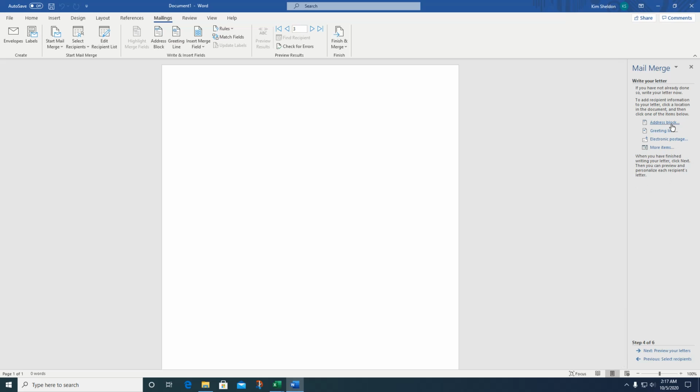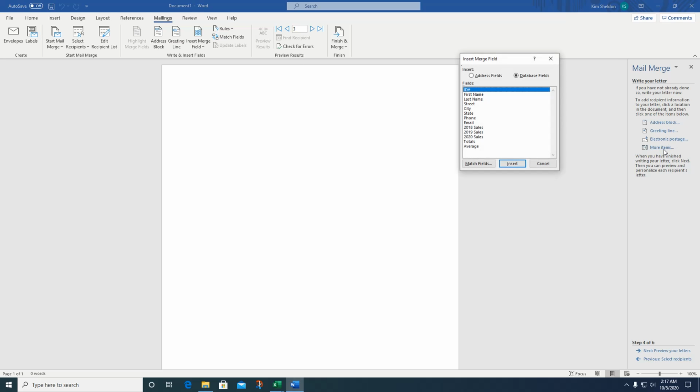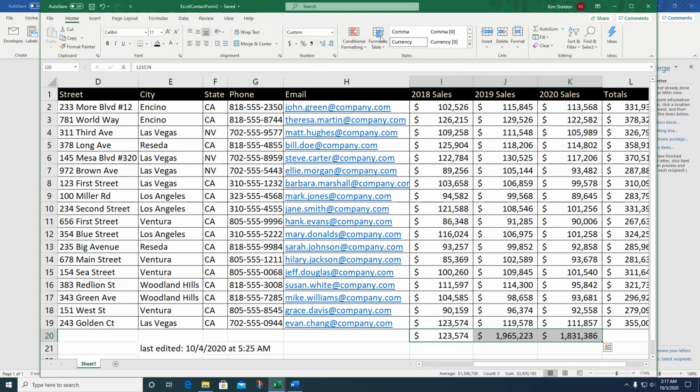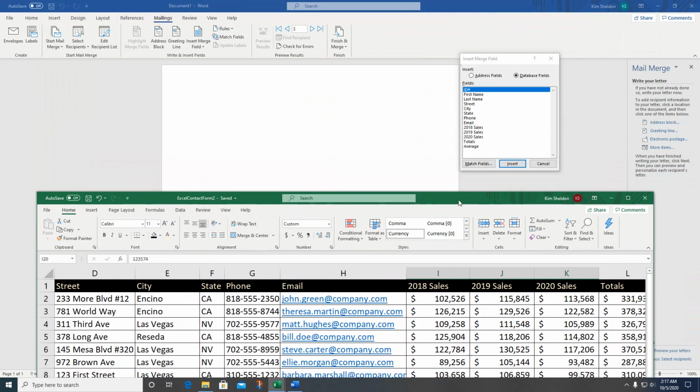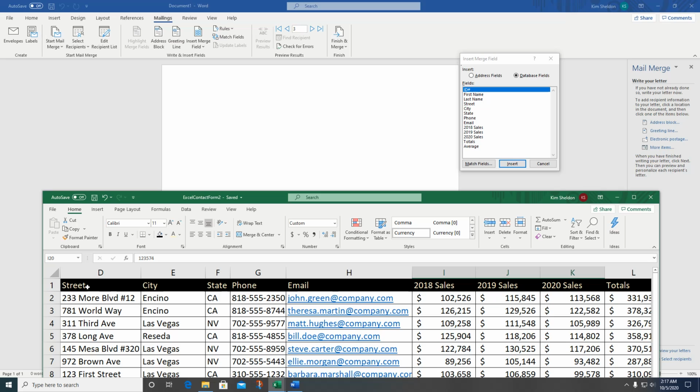So you can use an address block, but I want to show you how to do it from each little piece. This is in case it doesn't work for whatever reason. This way you'll know how to do it. So click on More Items. You'll notice these different fields here. They match my category titles, my column titles here: street, city, state. It's all the same information that I had on my list.